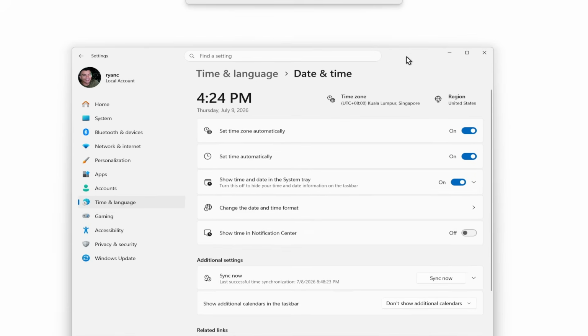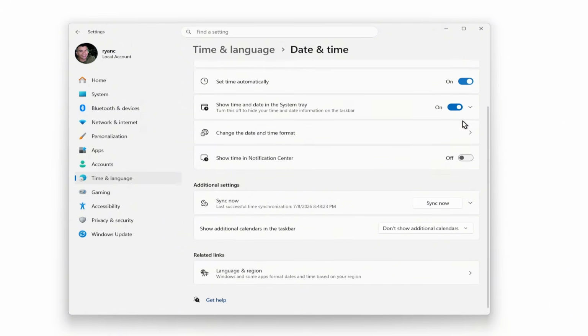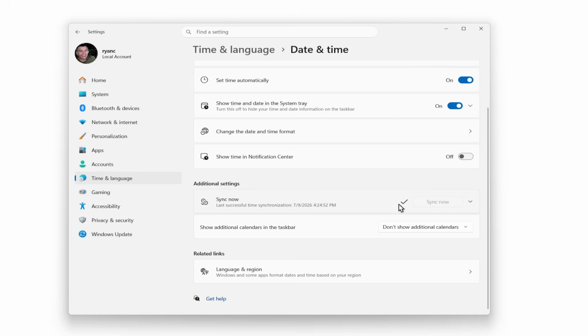After that, find the date and time, right click, adjust date and time. This window will pop up. So just make sure that both set time zone automatically and set time automatically are enabled. And then once that's done, scroll down and click on sync now. If you got the check mark, close it.